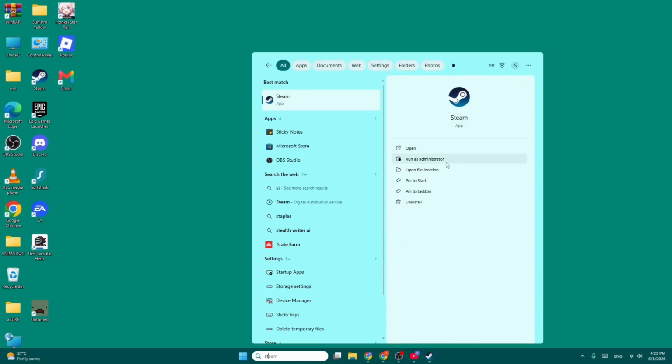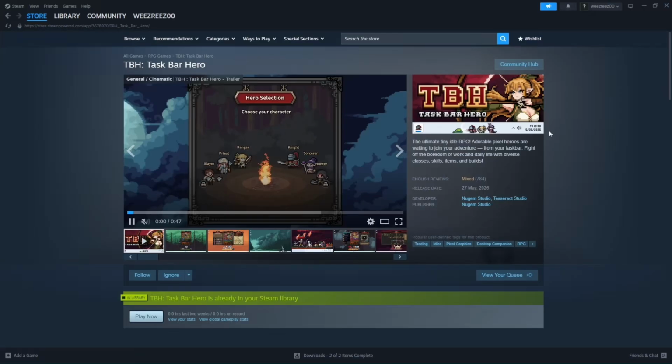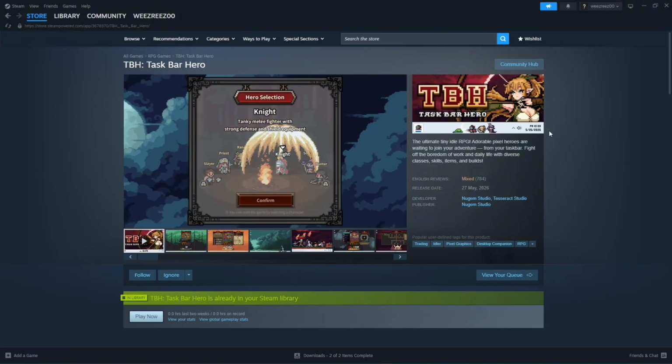Finally, right-click on Steam and select Run as Administrator. Once Steam launches, start Taskbar Hero from your library. In most cases, these steps will resolve the crashing issue and allow you to play normally again.